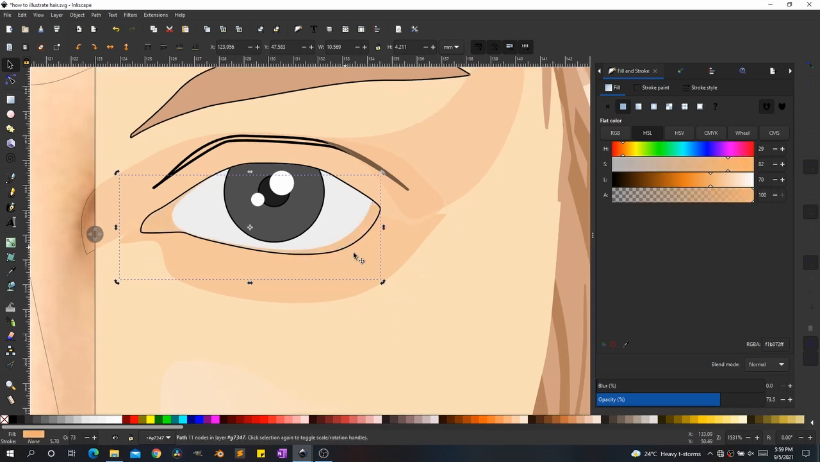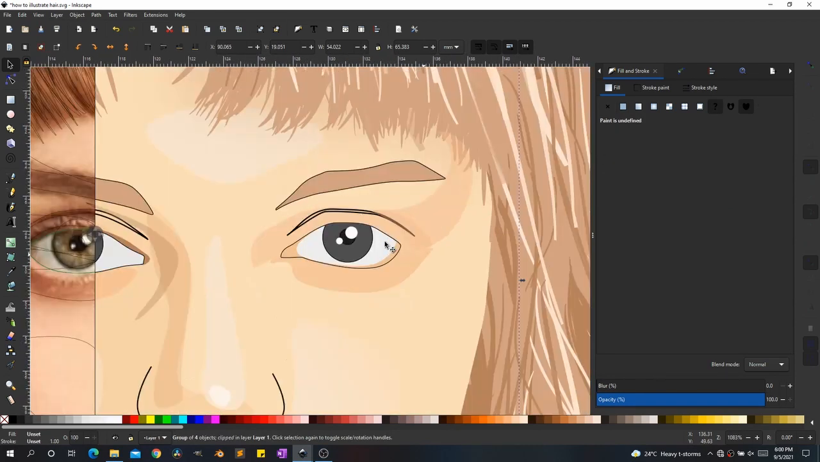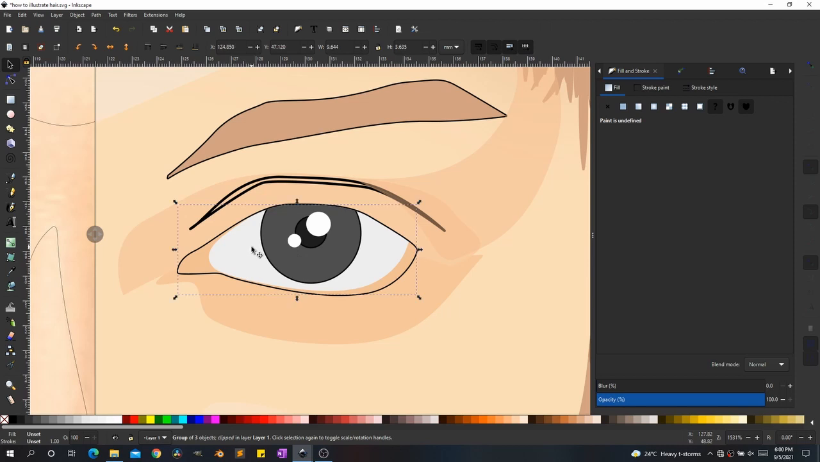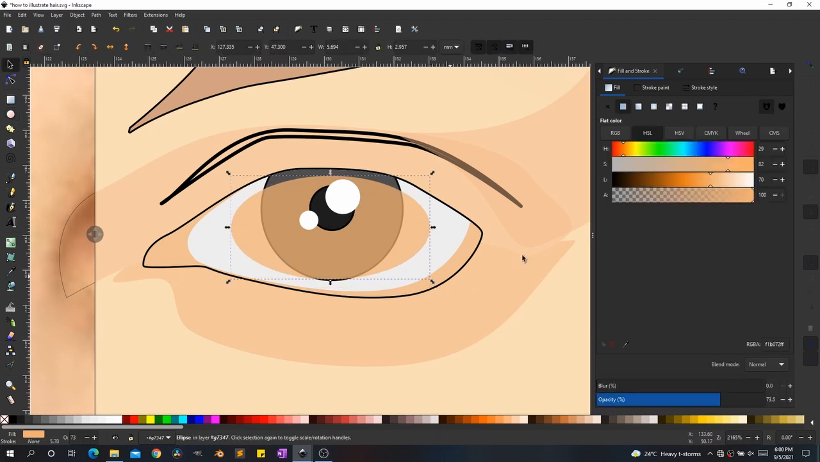Let's give it that. While we're still inside, let's enter the clip group and let's make an ellipse around the eye. With this, I'll be adding some details here. Let's make it purely white. Let's lower it.